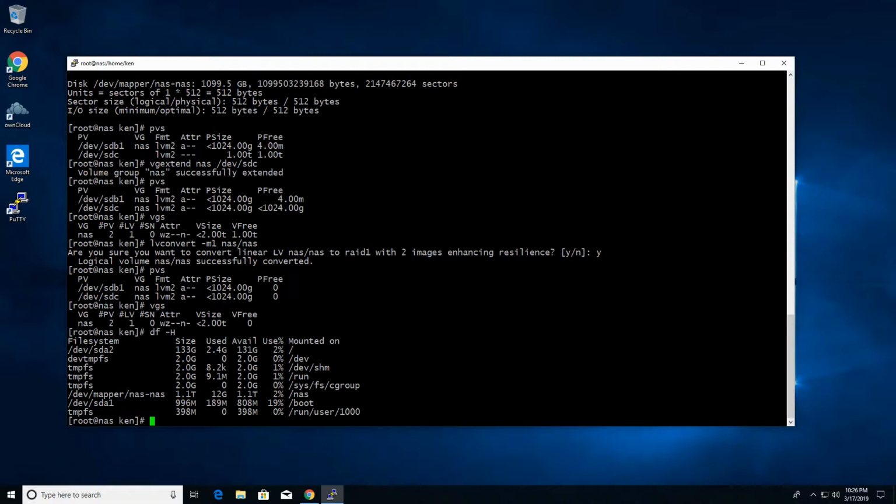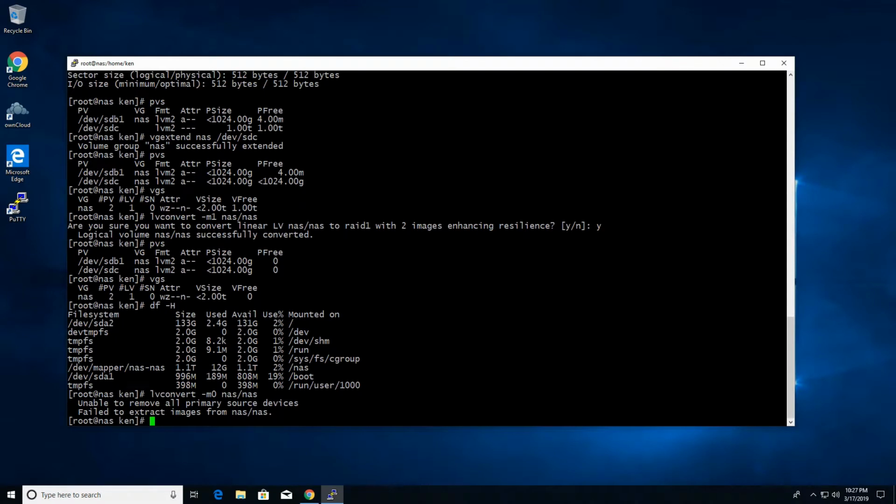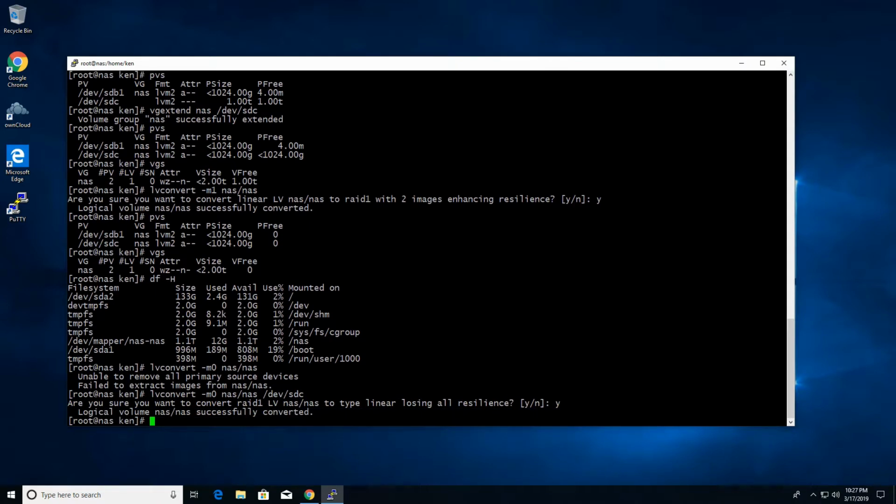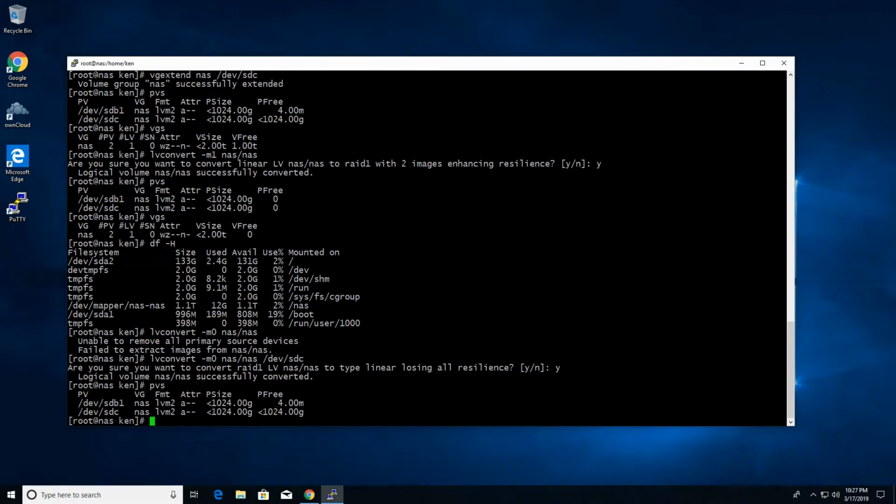Now let's say we want to break our mirror and convert back. The command actually has one more parameter. You have to specify the device that you're going to remove. So I could remove SDC. I could also remove SDB1, but we're going to remove the new drive. And it says we're going to convert the RAID 1 back to type linear and lose all resilience. Yep, done. So if we look, SDC is now free, but it's still assigned to the volume group.